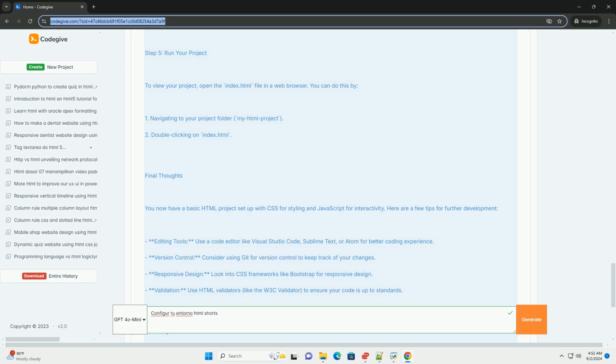Additionally, a web browser is essential for previewing and debugging the HTML files. Developers may also integrate version control systems, such as Git, to manage changes and collaborate on projects. Setting up a local server can enhance the development experience by simulating a real web environment.